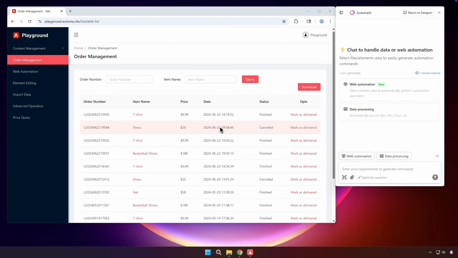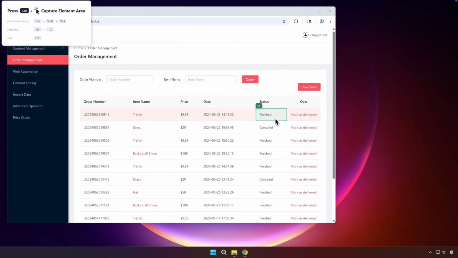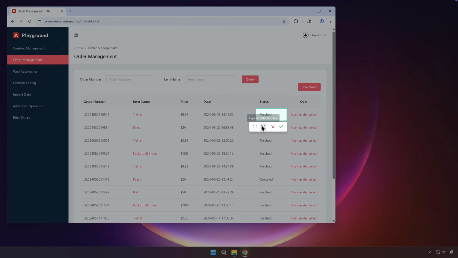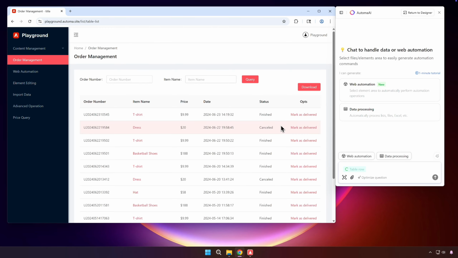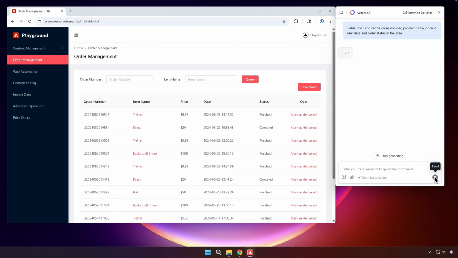Let us first complete the web page data scraping part, and this time we will not use the built-in template. You can click the Capture button below to directly select the target range, first capture one cell, expand to an entire row order element, and then click Confirm. Enter the prompt to capture the specified content. Capture the order number, product name, price, order date, and order status in the area. Click Send, and the command is generated.